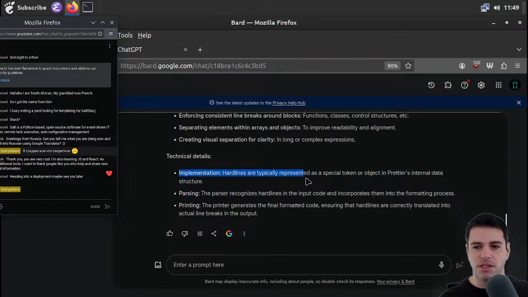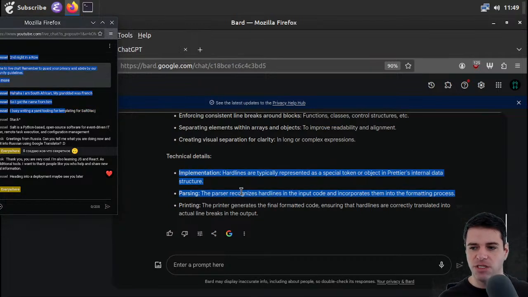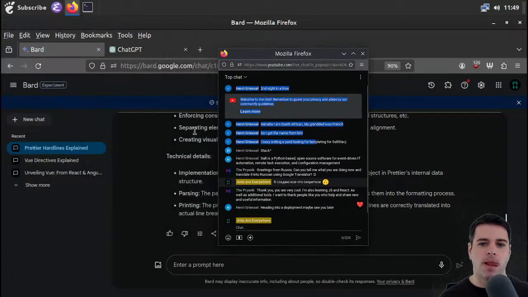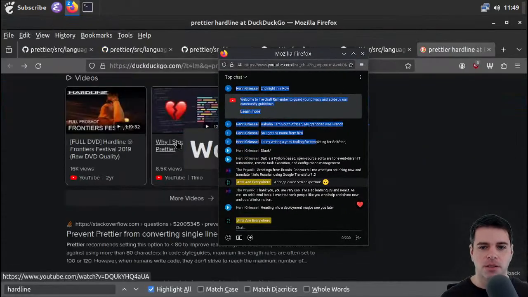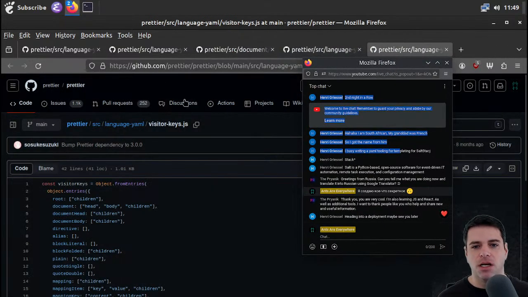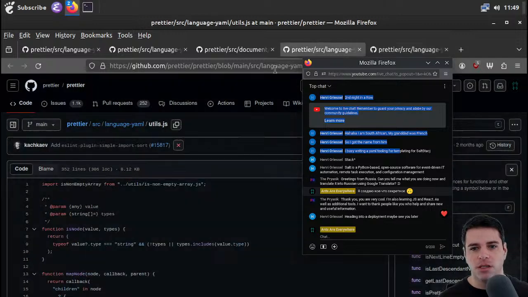They're implemented as a special token or object in Prettier's internal data structure. The parser recognizes hard lines in the input code and incorporates them into the formatting process. All right, great. Just basically just a hard line break. Sounds good. All right. That's enough YAML for me.